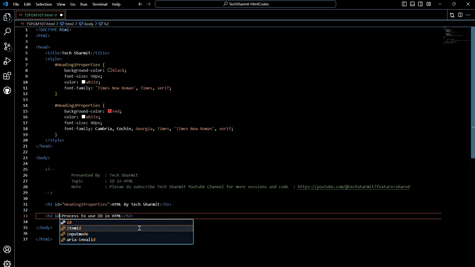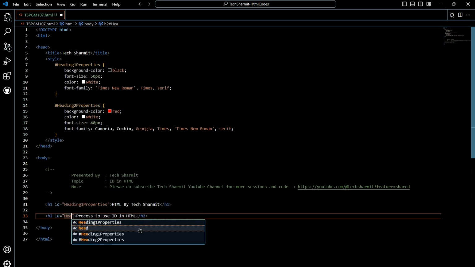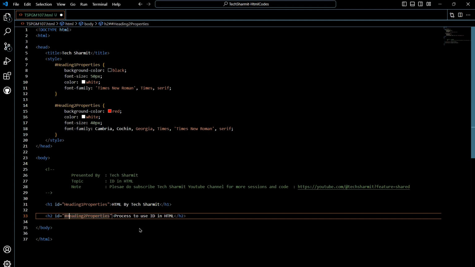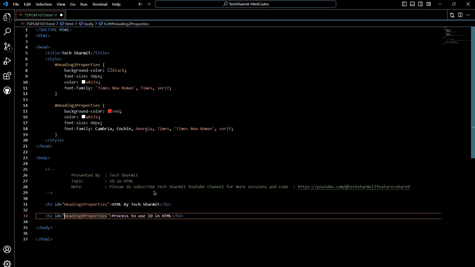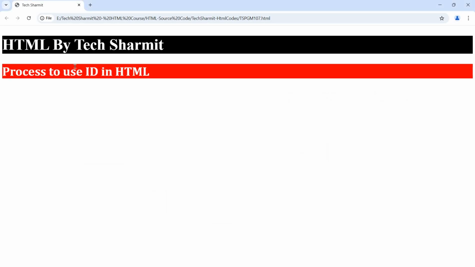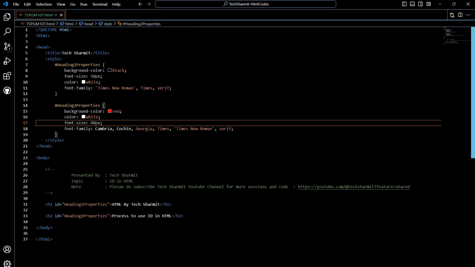So I'll write ID, and ID would be heading 2 properties, and just remove the hash. If you try to go with the hash, it will not impact anything, right? It's always mandatory to remove that hash from here. And now you can see it is applied. Okay, so this is how we can apply ID to an element in order to set a specific attribute.